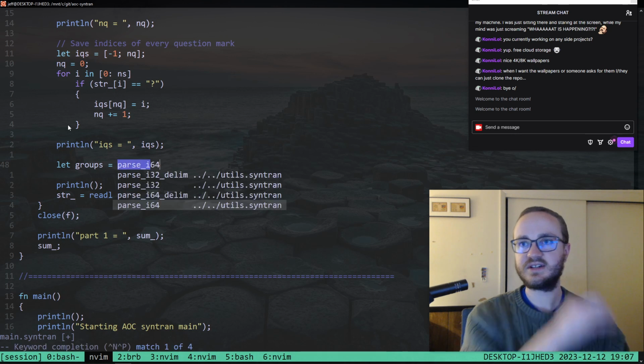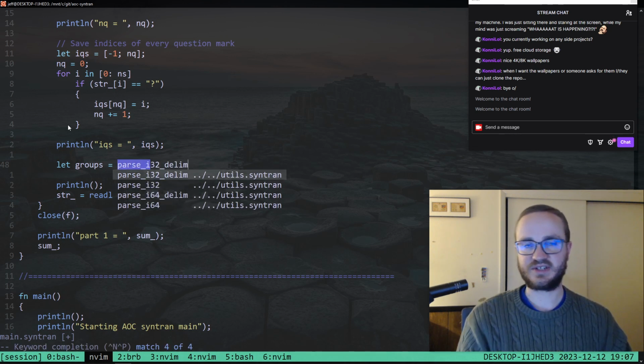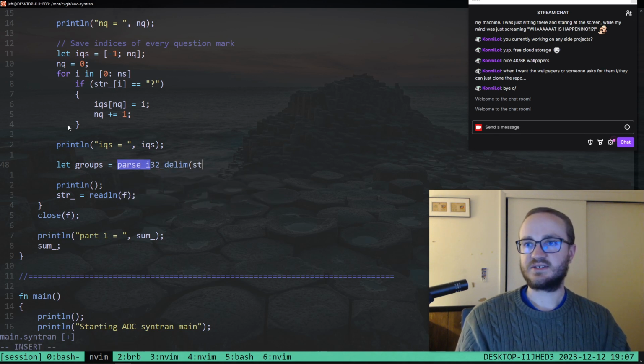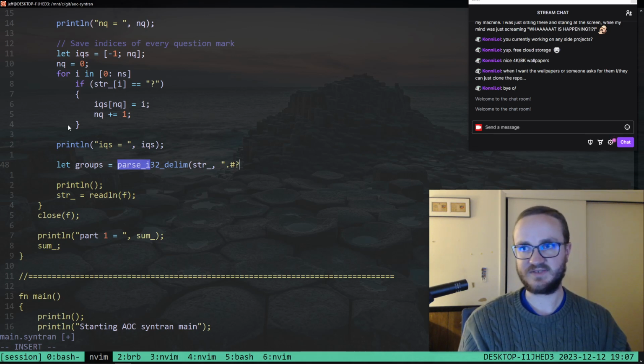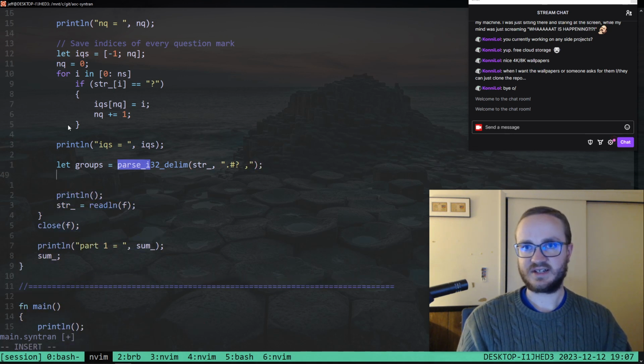Parse, not read. Parse I 32-bit integers should be fine. So it's the string, and then what are our delimiters? We could have a dot or a hash or a question mark because I want to ignore everything at the beginning of the line. We could have a space and commas. I think that should do it.